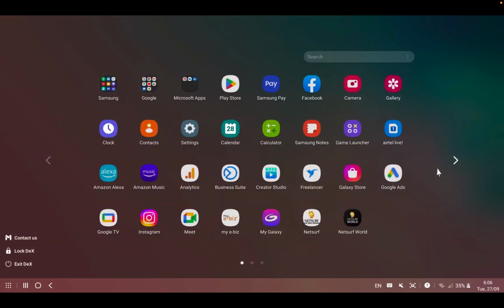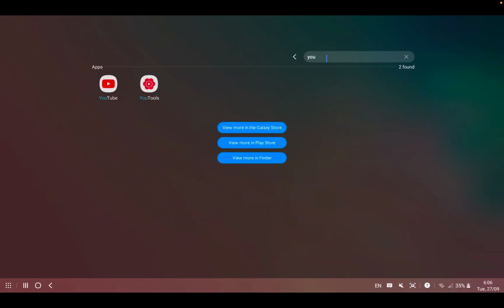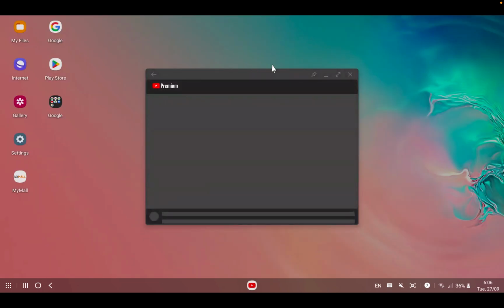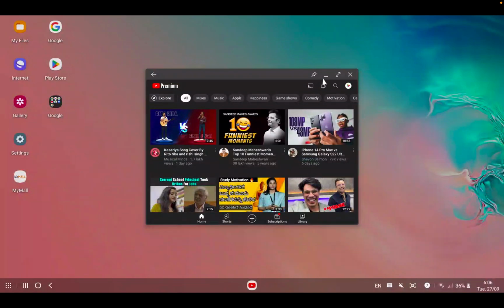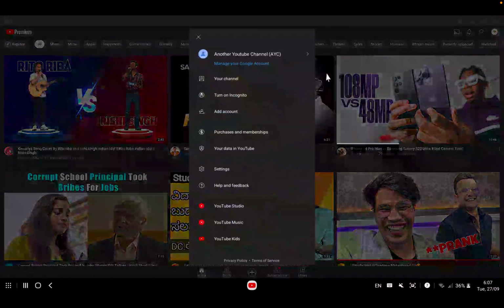Now let us see how YouTube works. I will search for YouTube. Once I open YouTube, it will also open in a small window. You can pin the apps here. This icon will pin the app to the dock or to the screen. Once you maximize it, it just works like a browser, or else it just works like the Android YouTube app. You can go and watch any YouTube video for that matter. Now I will go to my channel and show how it looks.